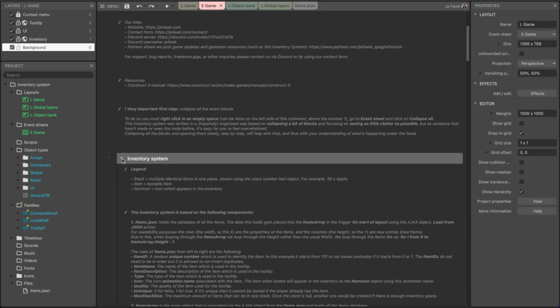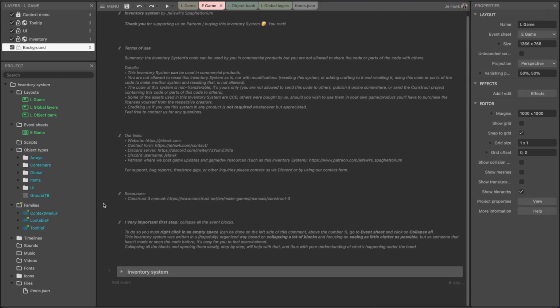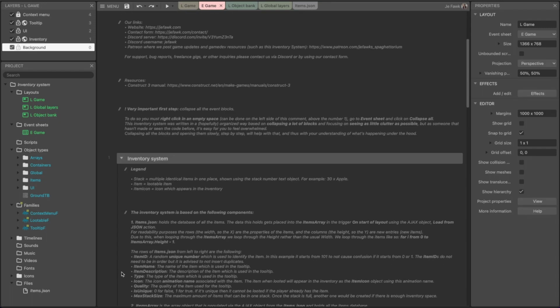I tried to organize this inventory system as well as I could, which is organized by first collapsing everything, because it's easy to get overwhelmed. So you just right click, go to event sheet, collapse all, and then you open them up one by one and try to understand what's happening. I think this is a pretty okay approach.